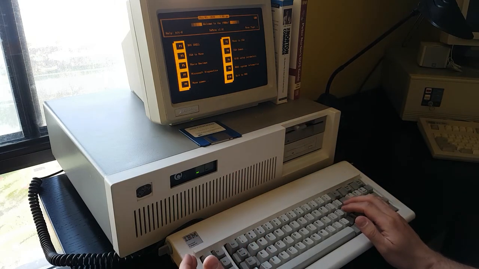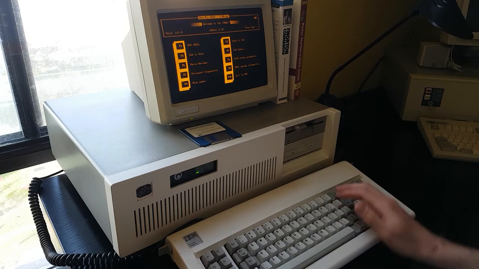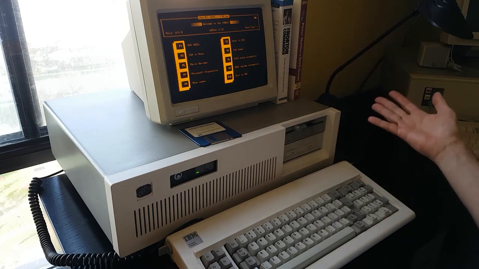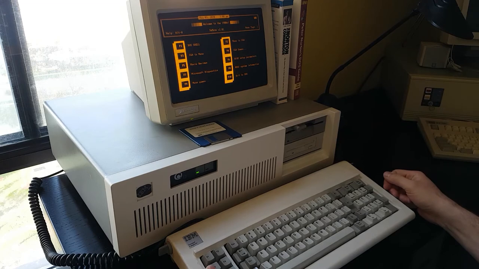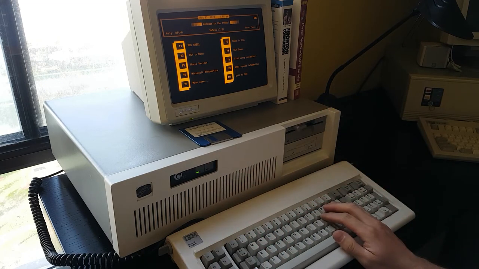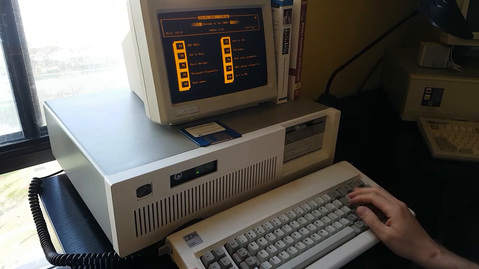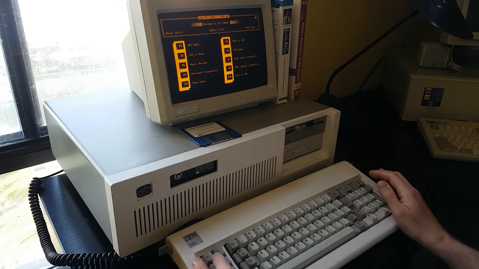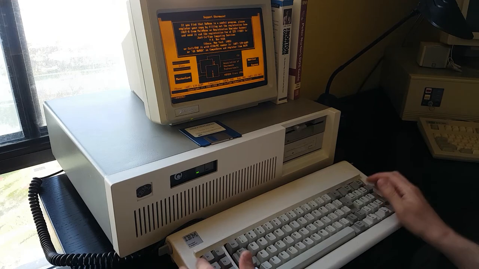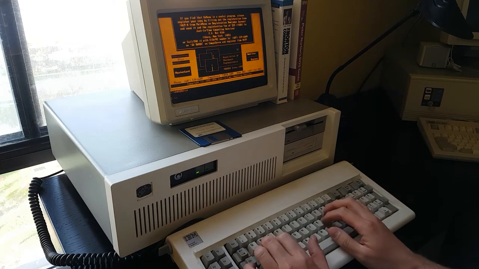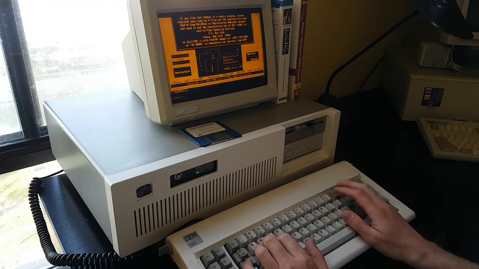In fact, I'm sure that the vast majority of this setup, there's no word processor on here, there's nothing, and that's what it would have been used for back in the day. So this is an unrealistic setup, but it's the year 2020, so we can afford to play around with these old systems.